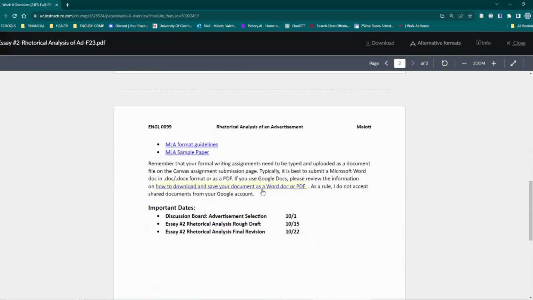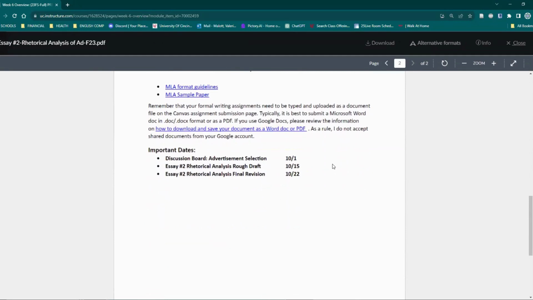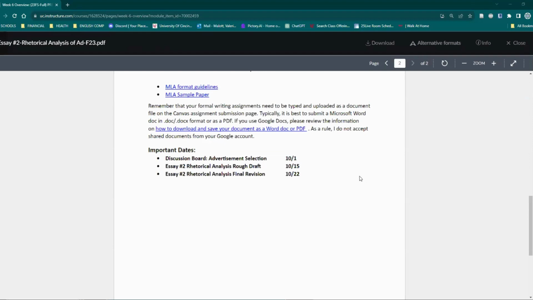So let's take a look at the important dates. First and foremost, you need to select an advertisement. That advertisement can be either a commercial or a print ad. Excuse me. And that will be due on October 1st. Then you see the next due date we have is the rhetorical analysis rough draft.